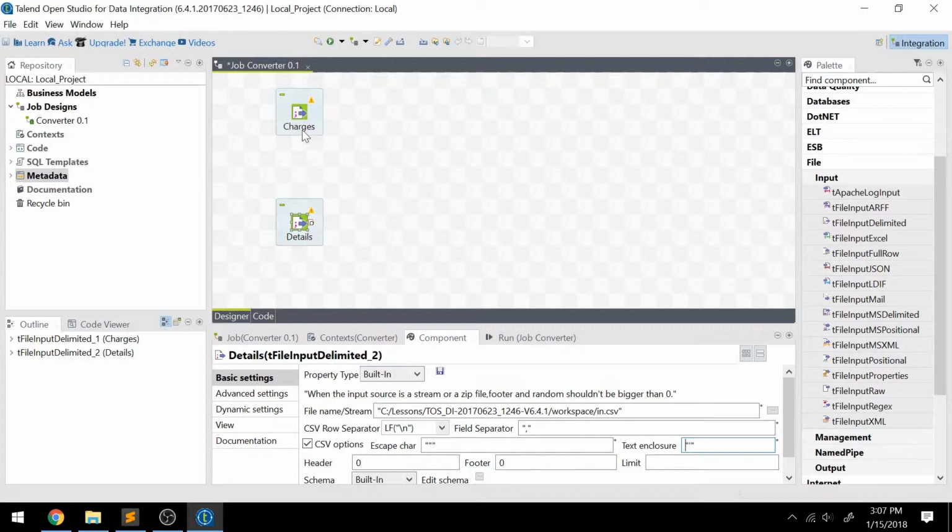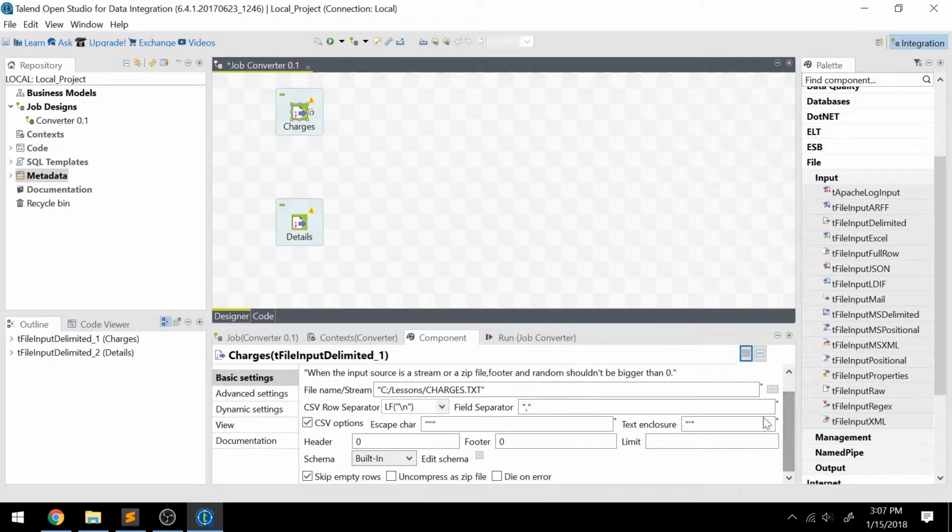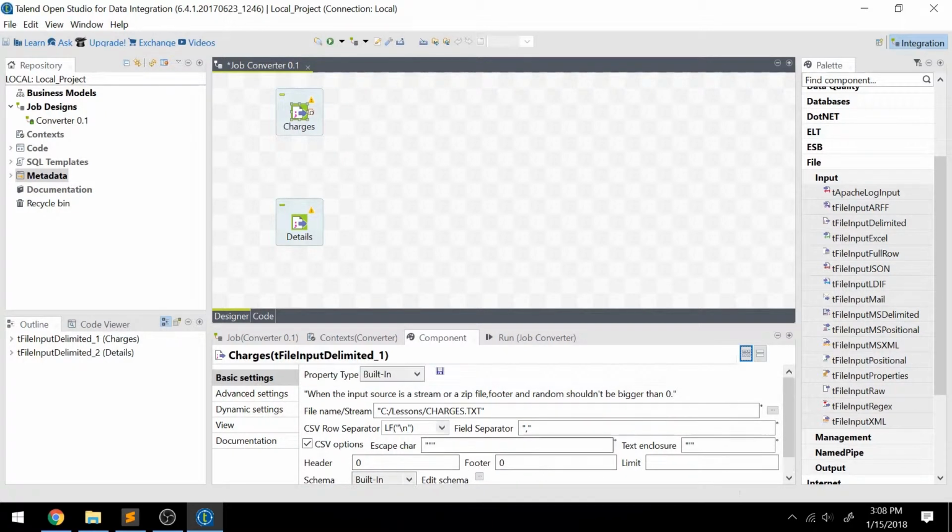So let's start with charges, and every component will have this option here, edit schema. For some reason, these components pushed it down here on the bottom, kind of away. Usually it's right here at the top. Most of them will have it. So let's go ahead and click Edit Schema.